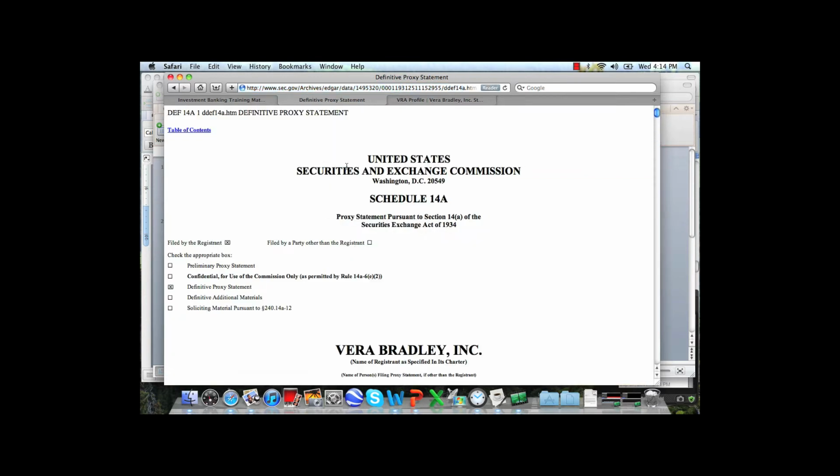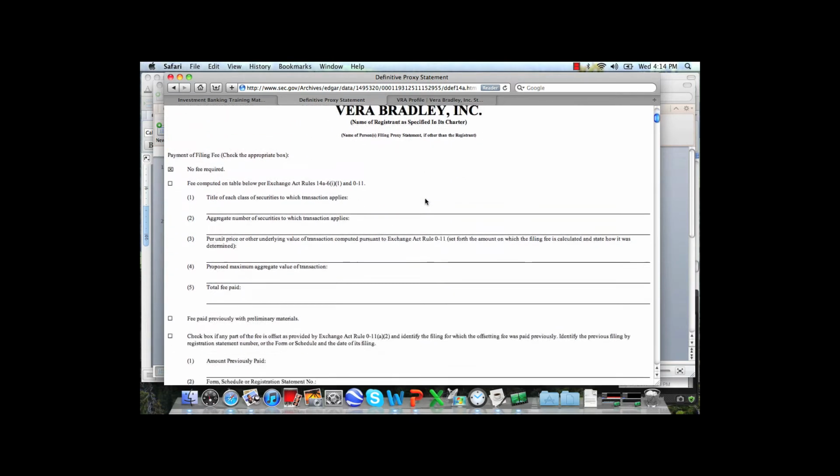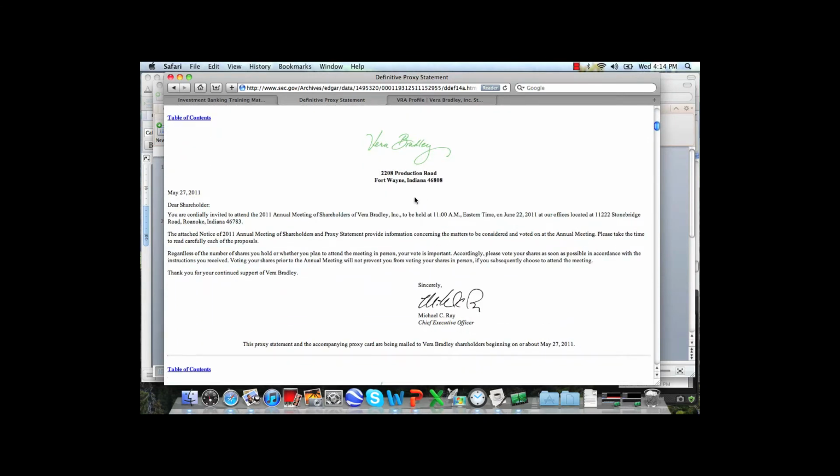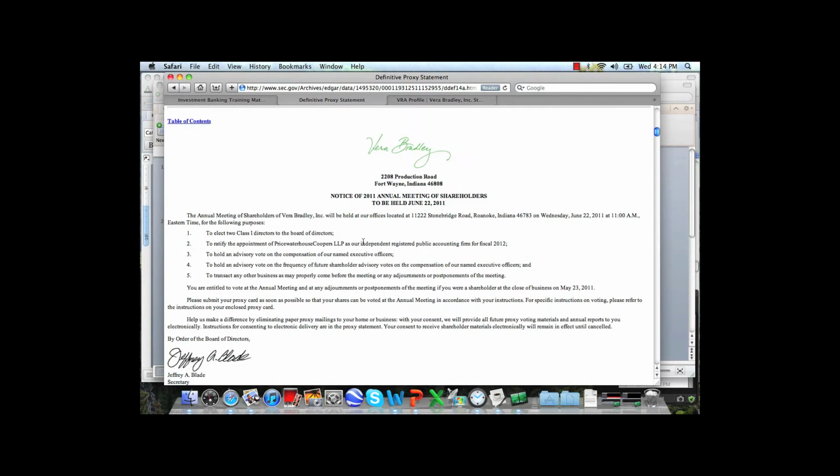Like we've seen before, we've got SEC at the top, which tells us which form it is, 14A, and the company name. Just scrolling down, we see a letter from the company saying you're invited to attend the 2011 annual meeting of shareholders. It tells you where it is, when it is, and then tells you that there's a whole bunch of information that you can vote on. The purpose of this particular meeting is to elect 2 directors to the board of directors, to ratify the appointment of PricewaterhouseCoopers as the auditor, and to hold various other votes and transact any other business that may come up.